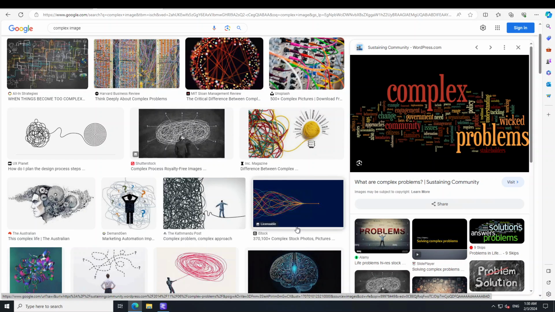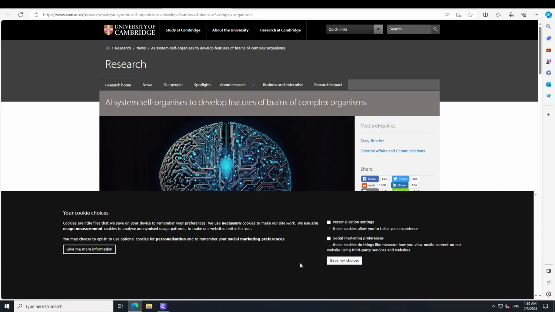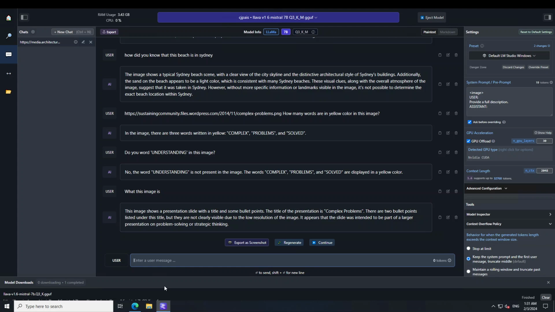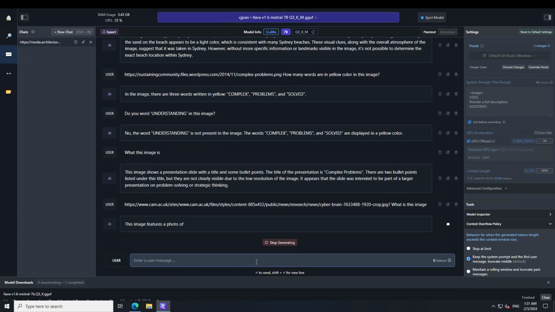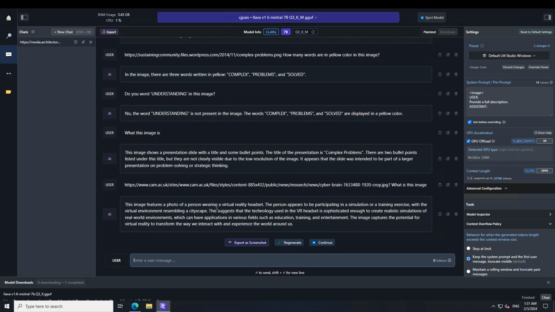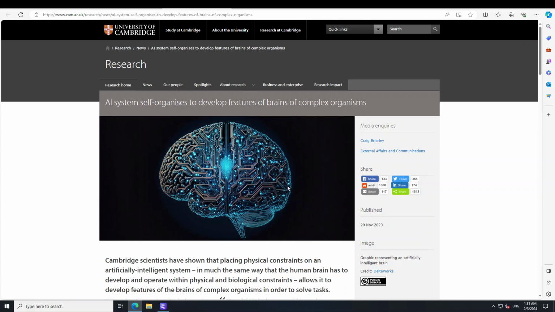Let's ask it if it is able to see what exactly this image is. Yep, save. Copy image link. And I'll just remove this. What is this image? So it says person wearing a virtual reality headset. So that is, I think, totally off, I guess. This is not a virtual reality headset. This is something else. It's a image of brain. Anyway, so this would be a fail, I would say.